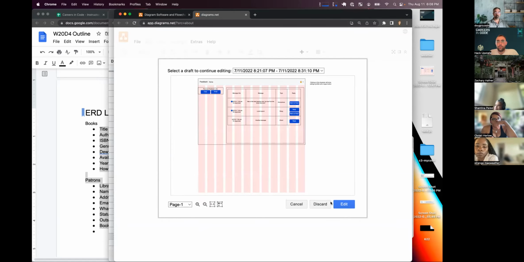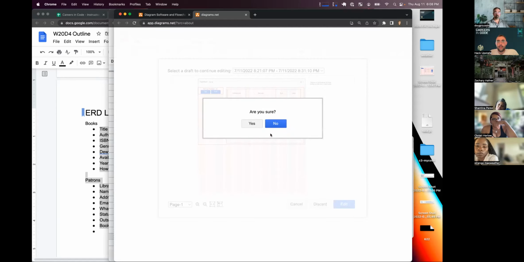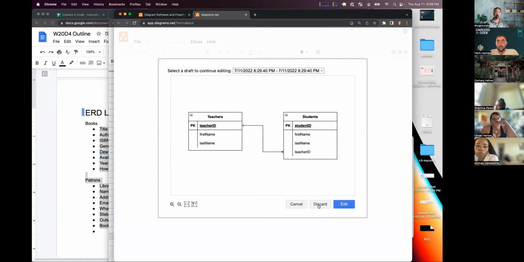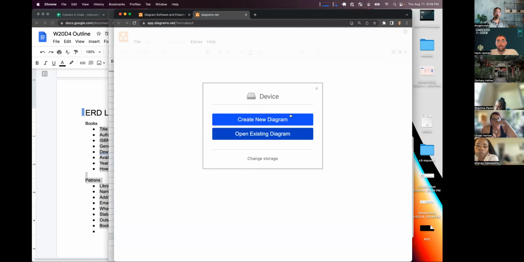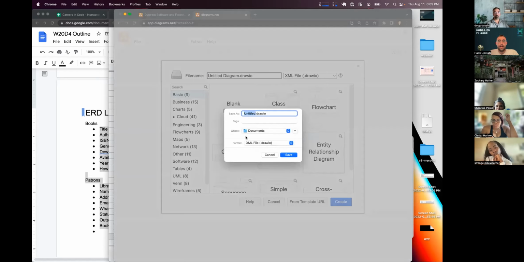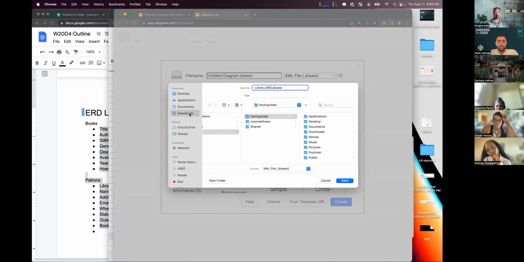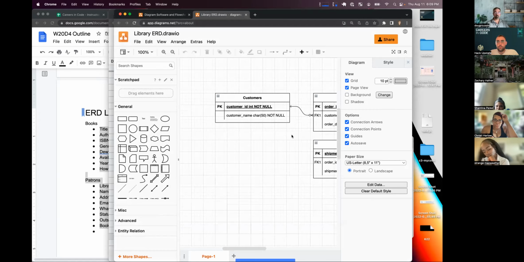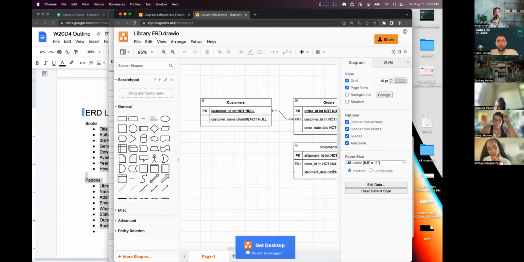I'm going to discard that. I'm going to discard that. And I wonder how many files I have. I'm going to create a new diagram, and I'm going to scroll down until I find my entity relationship diagram, and I'm going to create that. And I'm going to call it library ERD. Drop that in my downloads folder. Okay. It has already put some tables in here for me.